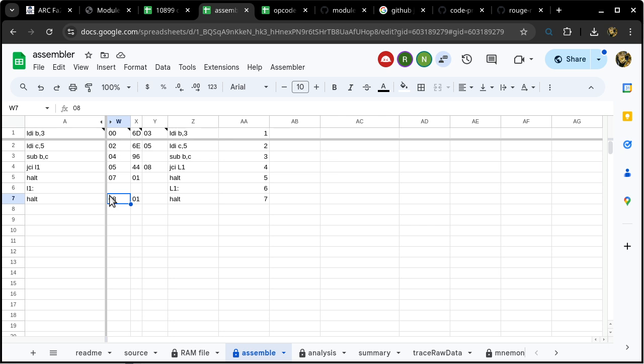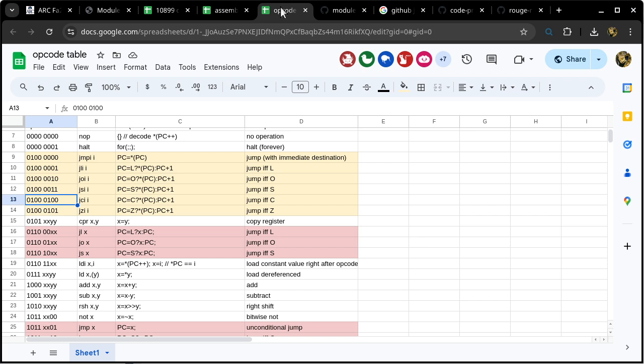Yes? What does JCI stand for? JCI stands for jump if and only if the carry flag is a 1. Or in short, IFF is important because IFF stands for if and only if, which is different from if. It's also different from only if, because it is the combination of both if and only if. That's why it's called if and only if.